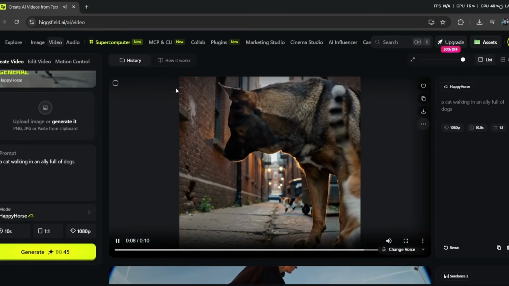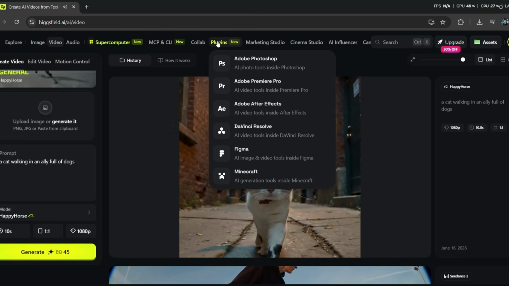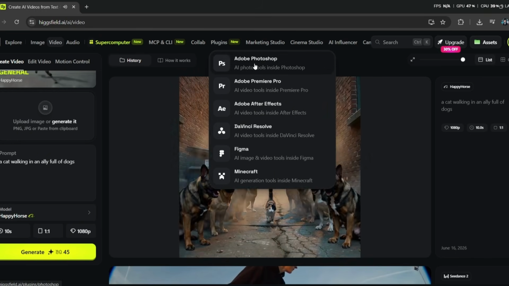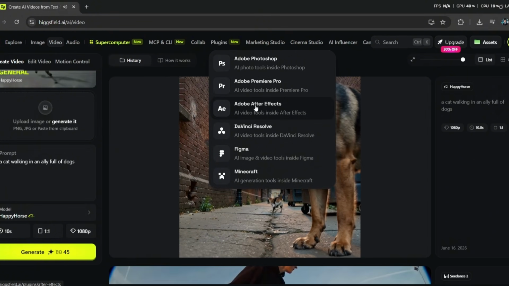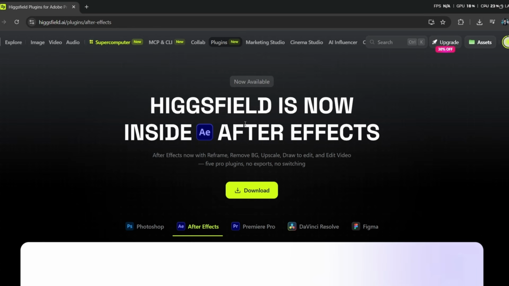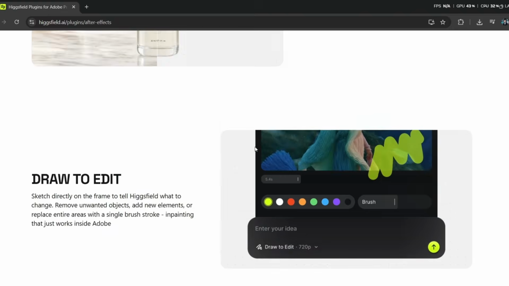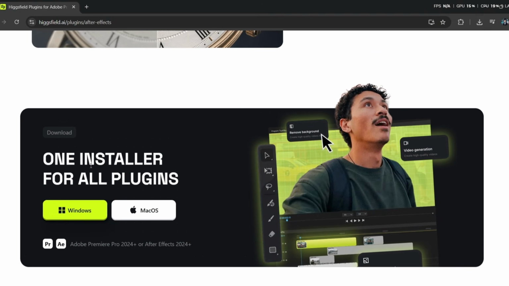So now to use the Adobe plugins, just hover over here and you can see you have lots and lots of options to use, like Adobe Photoshop, Adobe Premiere Pro, and After Effects, which we're going to be using for this. So just click on it and you'll be loaded over to this interface. All you have to do now is scroll down till you see the Windows or Mac OS. So you choose whether you're on Windows or Mac OS and download your installer. I'm currently on Windows, so I'm going to click right here, and it's currently being downloaded straight into my device.